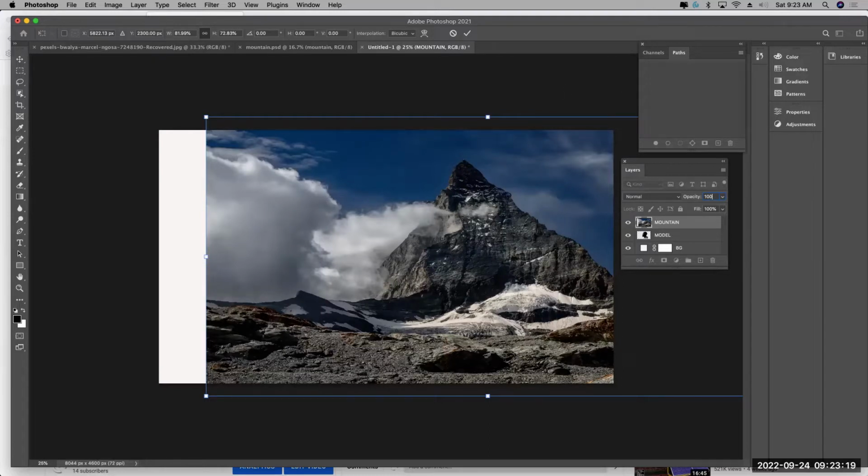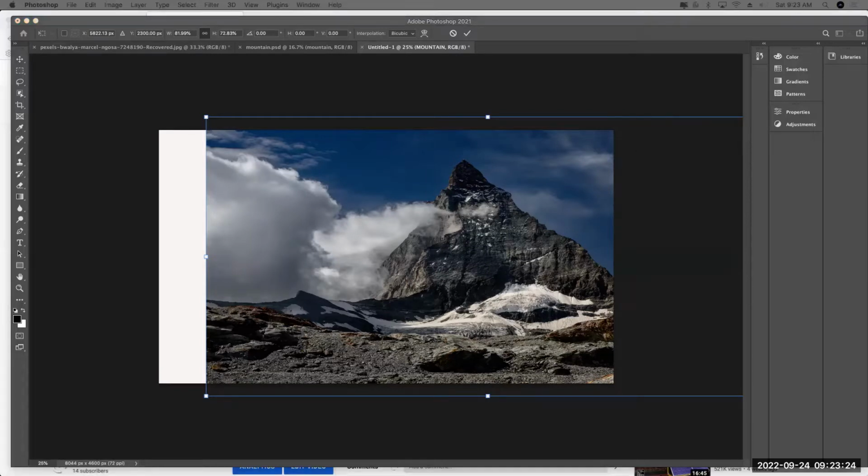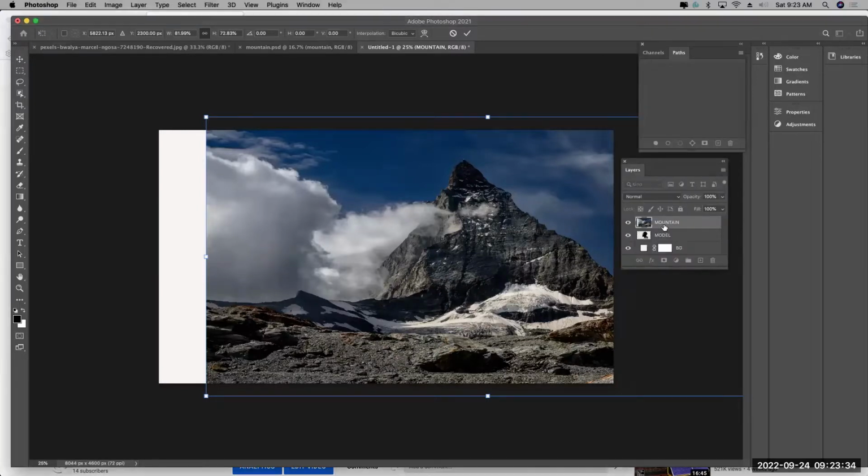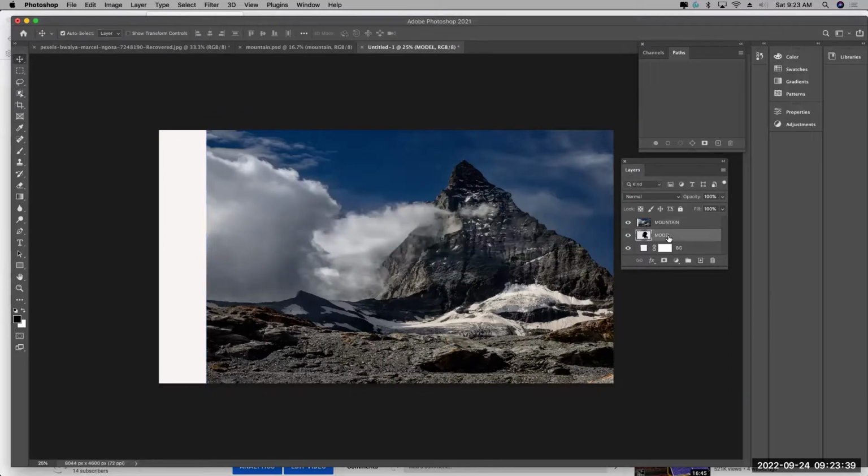All right? Now, step number 16. It says select the model layer. All right, let's select the model layer, which is that one there. We select the model layer.